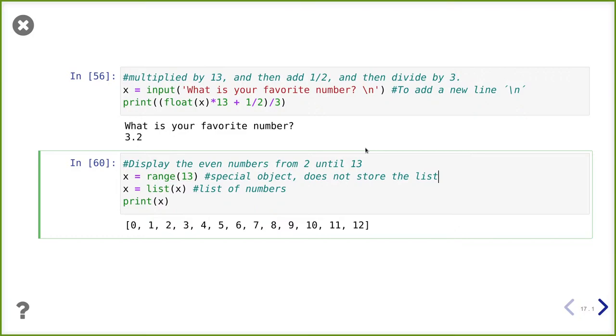Yes, understood. But you need to print from 2 until 13. Yes, a good point. If I just put range 13, it would print the numbers between 0 and 12. So if I add 1, it prints the numbers between 0 and now includes 13, because you need to remember that range does not include the ending. For example, the number 14 is not included in the list.